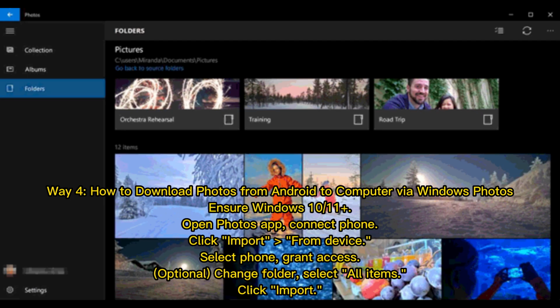Way 4. How to download photos from Android to computer via Windows Photos. Ensure Windows 10, 11 plus. Open Photos app. Connect phone. Click Import from device. Select phone. Grant access. Optional: change folder. Select all items. Click Import.